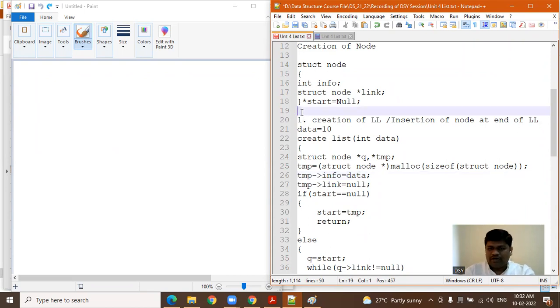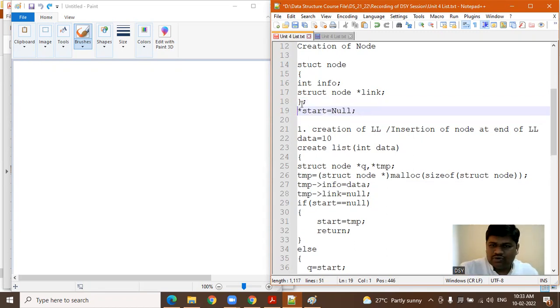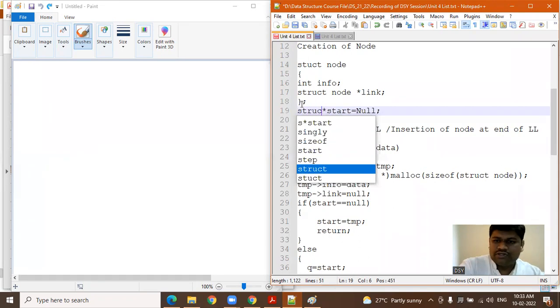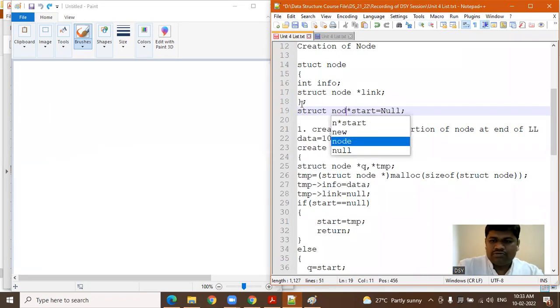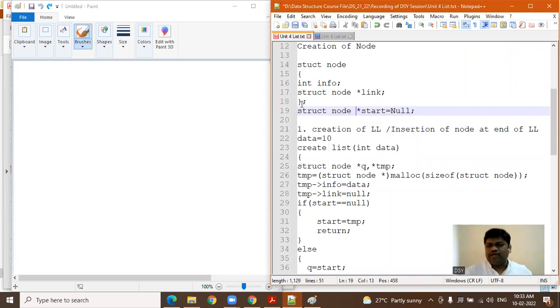Or you can define, what is another way of defining the variable for this structure? What is the other way? Suppose directly I have given a semicolon here. So what is the other way to define this? Can I write like this? Struct node. Can I define like this? Is it allowed? Yes or no?